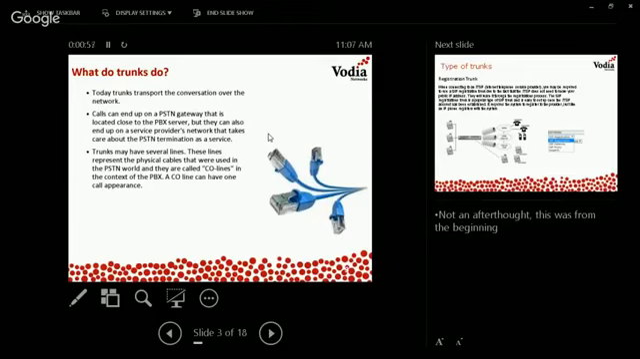Trunks may have several lines. These lines represent the physical cables that were used in the PSTN world, and they are called CO lines in the context of the PBX. A CO line can have one call appearance.